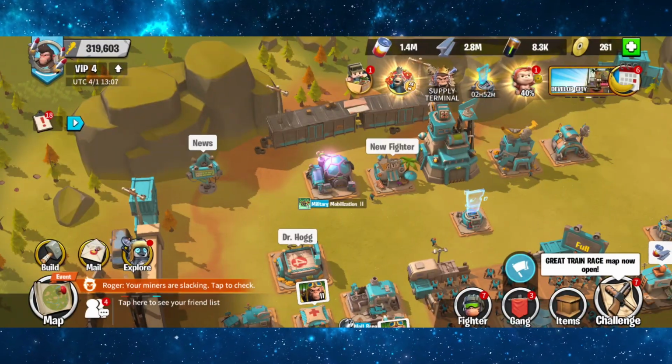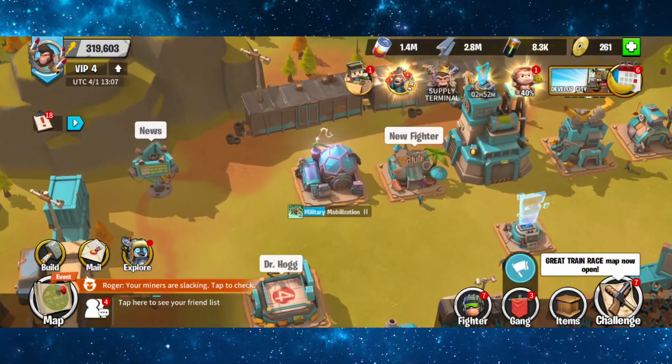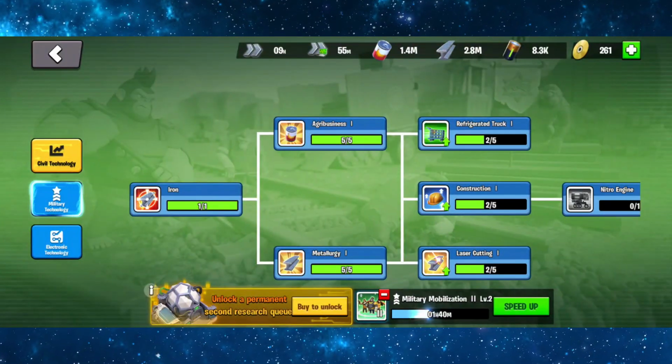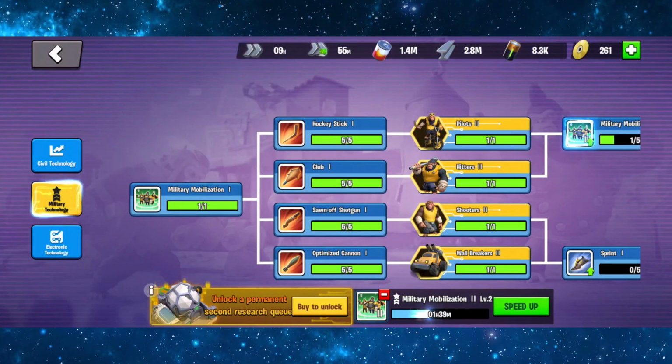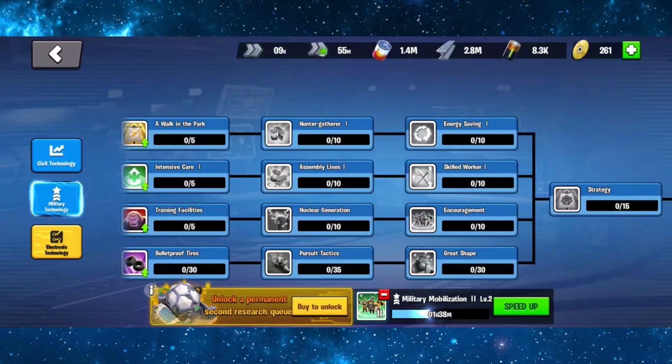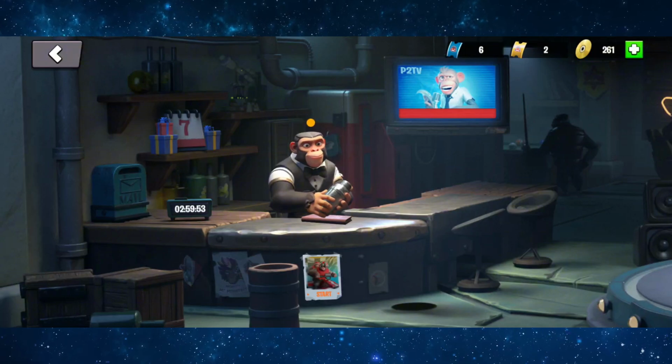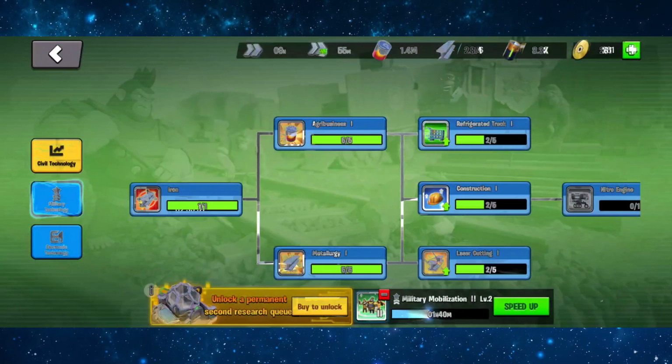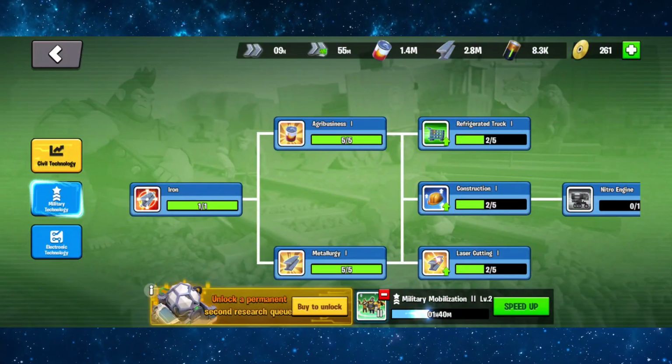In the research lab, there are 3 technology trees available that you can access. The first is civil technology, second, military technology, and third, electronic technology. Let's discuss the technology trees one by one, starting from the first, namely civil technology.